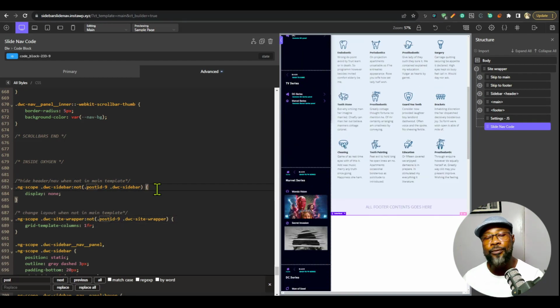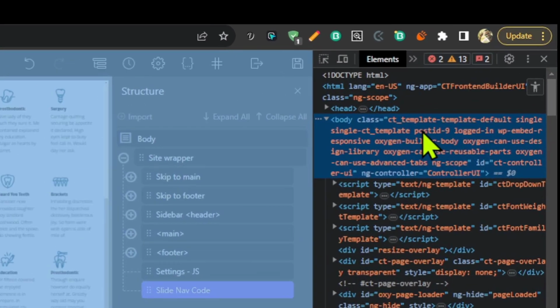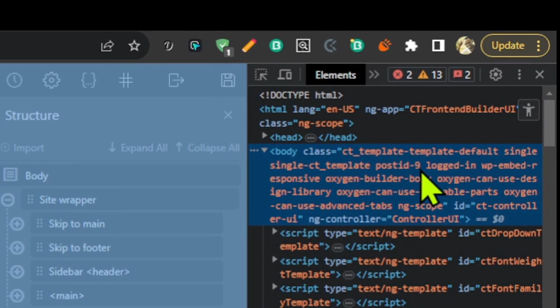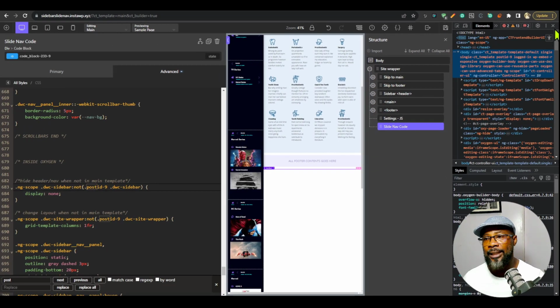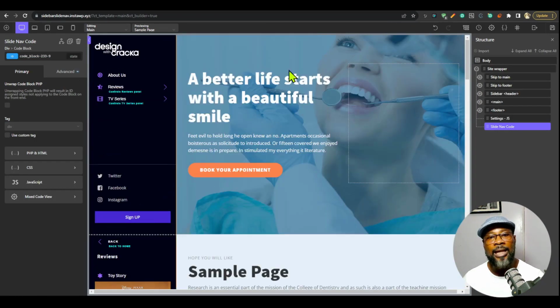If for any reason you forgot to check it before coming in here, you can always hit F12, and that is going to open the inspector panel where you can see your post ID right here. This post ID refers to the ID of the main template. Okay, so once we're done with that, everything comes in and it's ready to go.